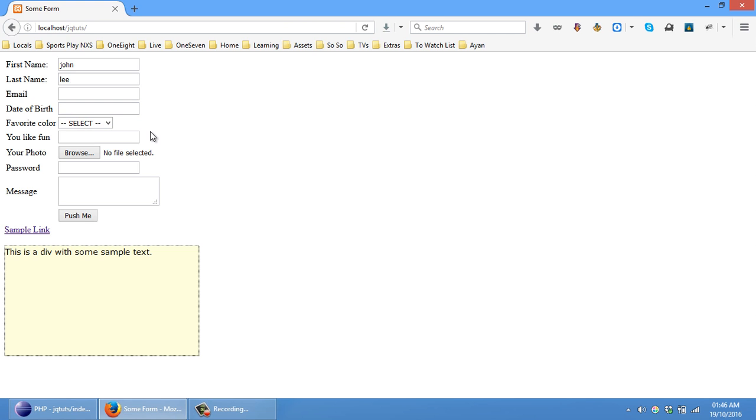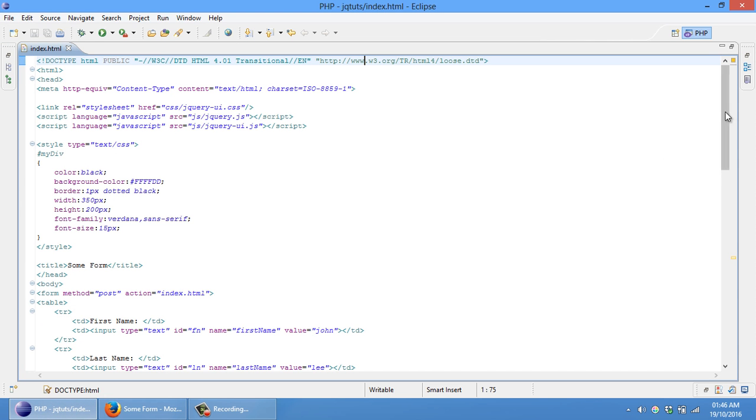So on all these events, if we want something to happen, for example, we want to get the value from the field, or change the color of fields in some way, or fire some AJAX request, all of this is called handling of events. So let's see how and what we can do. For example, let's start with the click event. Let's say we want something to happen when we click this push me button. So let's start with the code.